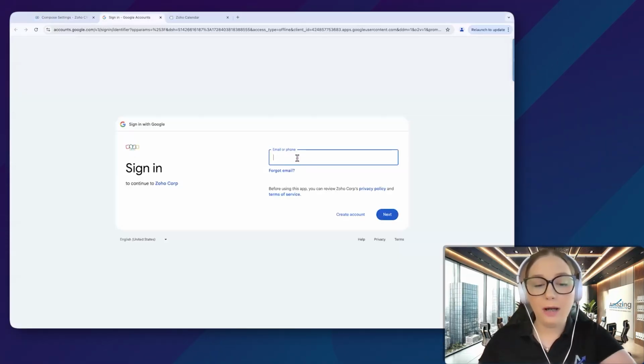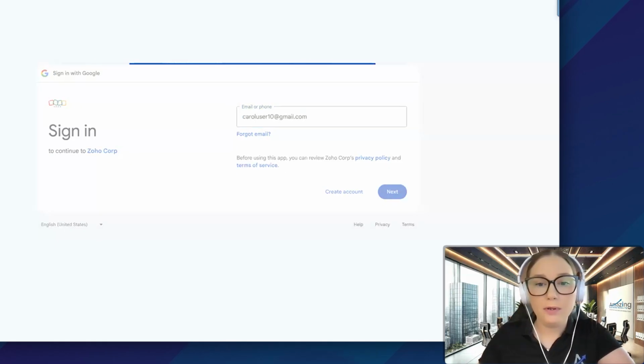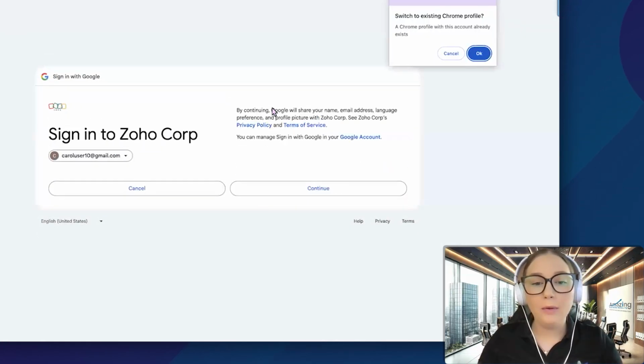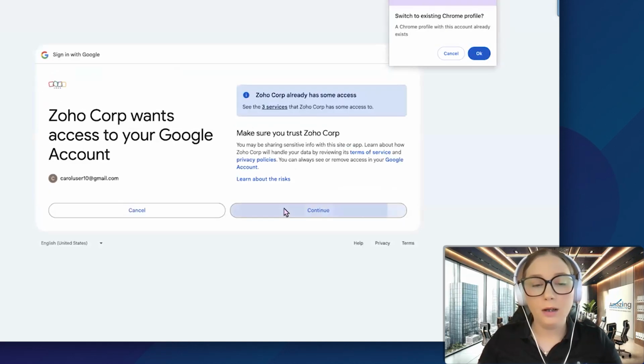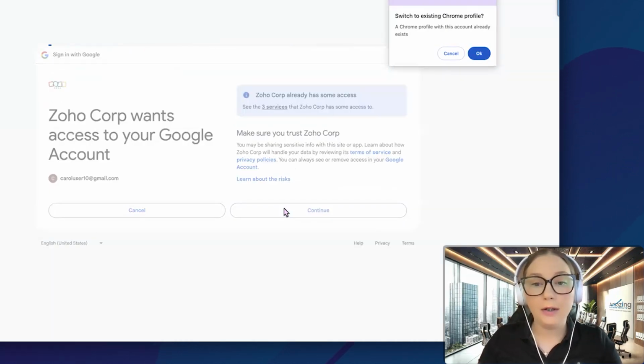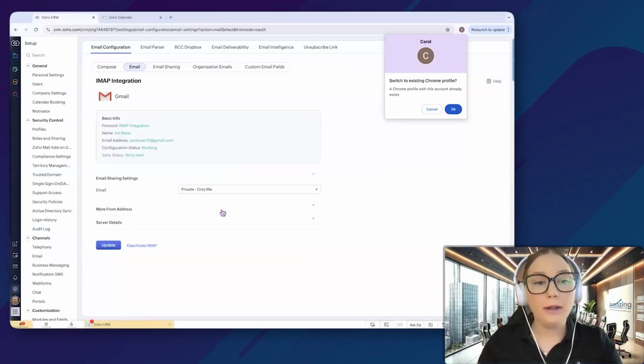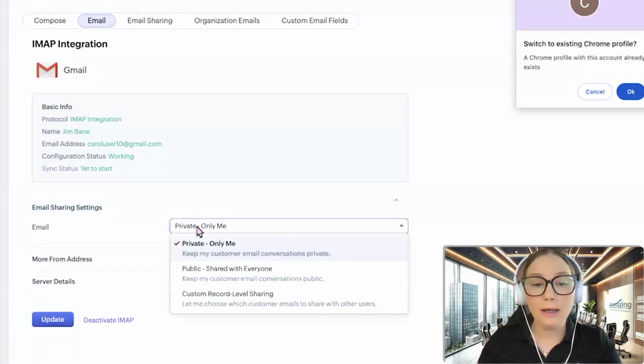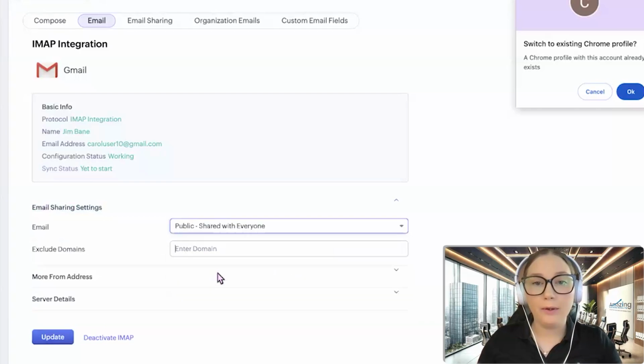It'll take us to a page to sign in to our email. So we will sign in, enter our password. And then we want to click continue and just keep clicking continue. And now we can see that the configuration status is working, and we're going to change these email sharing settings here. We're going to change this from private, only me, to public, shared with everyone.